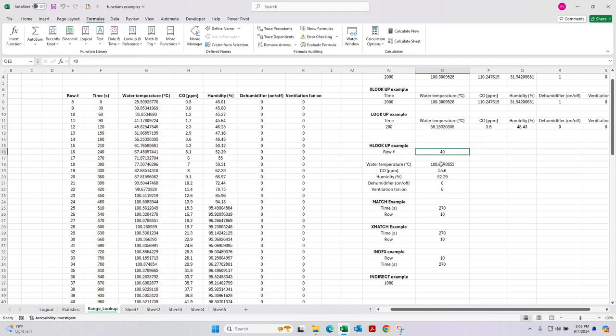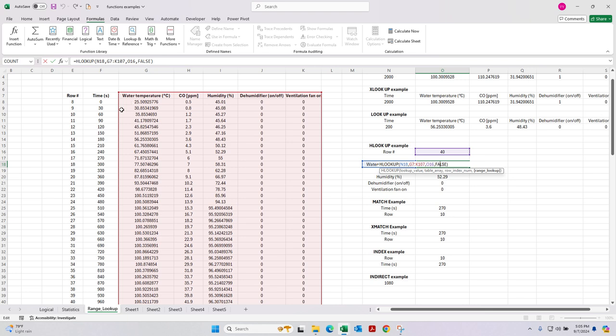HLOOKUP is similar to VLOOKUP, where in this case you're not looking for data in columns, you're looking for data in rows. Sorry, vice versa. You're not looking for data in a row, you're looking for data in a column. So you have to provide what you're looking for. In this particular case, you're looking for water temperature, which is this column, and the range is this. And you want the data from row 40 in water temperature. So starting from here, it will count 40 and give you the value. And you can again choose to have exact match or approximate match.